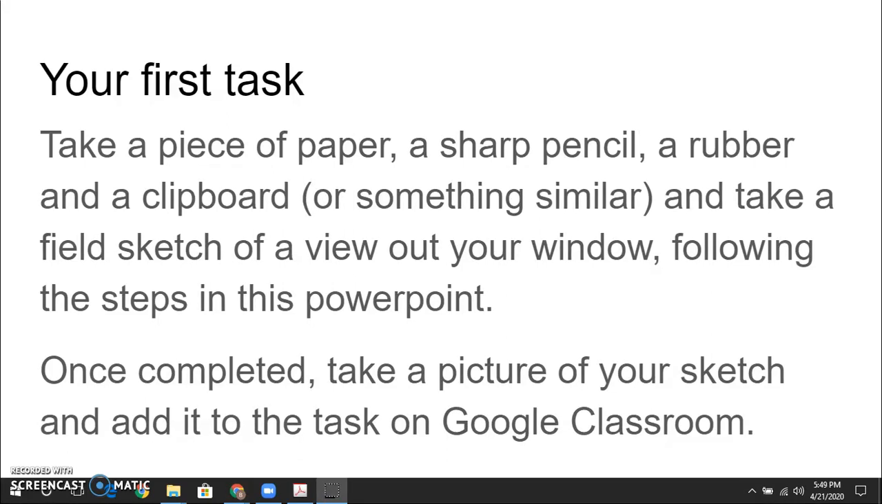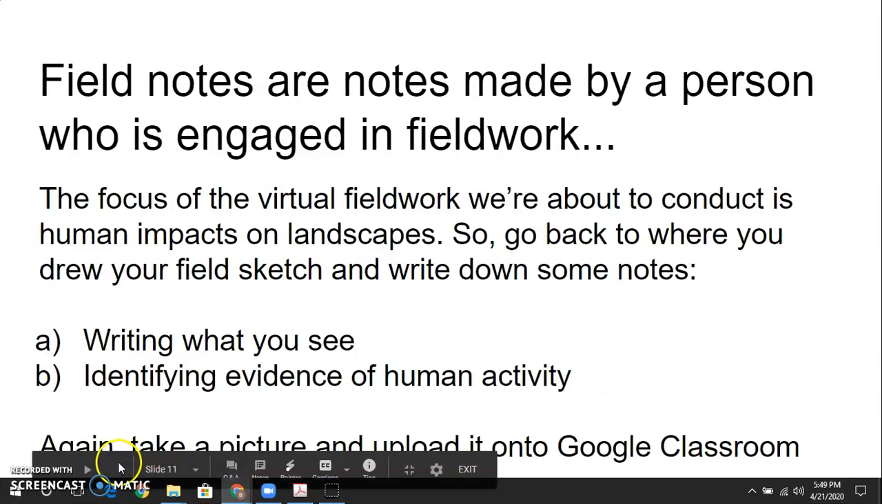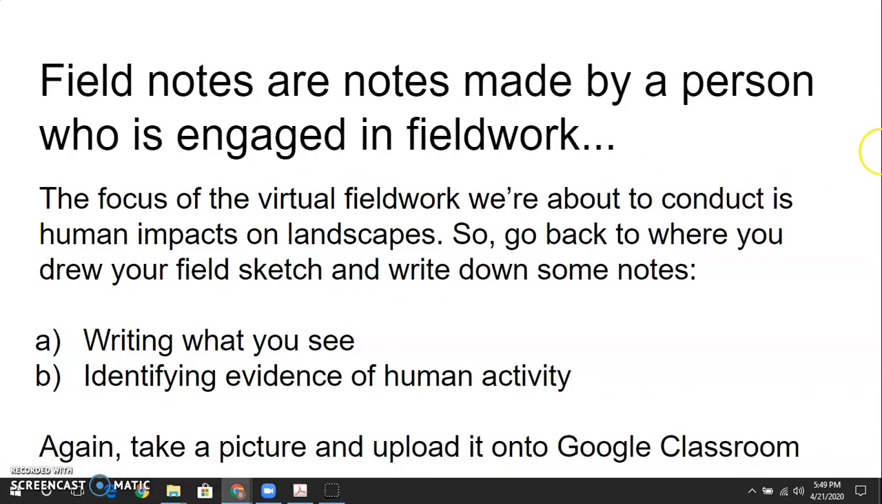So you should have completed your field sketch. If you haven't yet added it to Google Classroom, then again, just pause the video so that you can add it to your Google Classroom. But now we're just going to talk about the final part of this explanatory lesson. So, field notes.